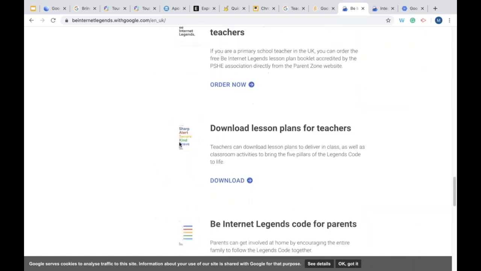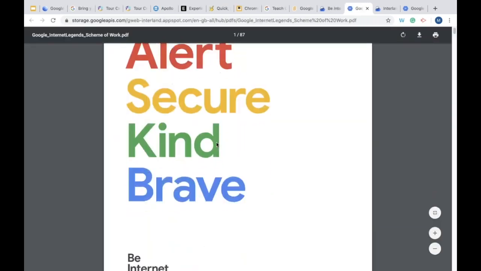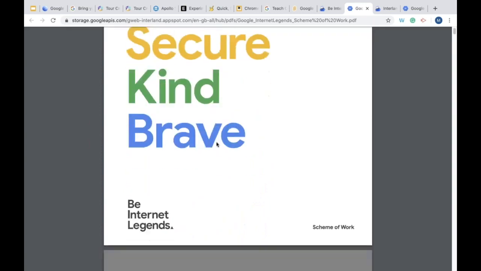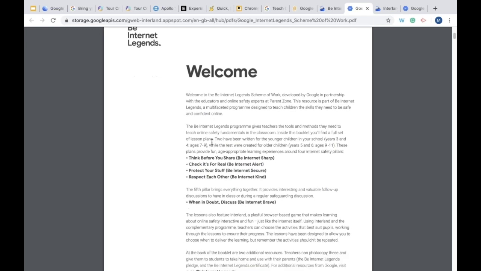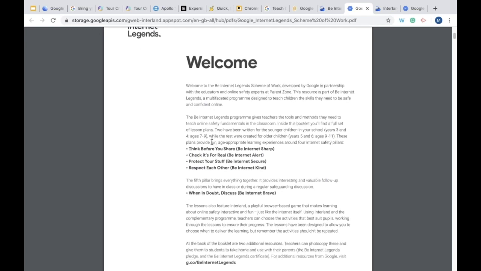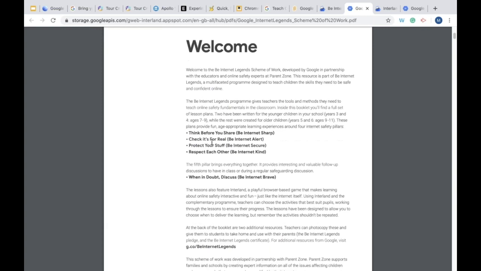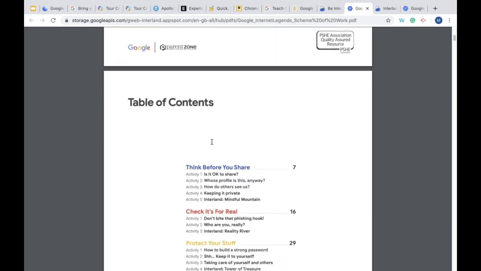So let's have a look at the resources that you get as a teacher. So here we have the 5 particular aspects. It's for years 3 and 4, ages 7 till 9, and ages 9 till 11. That's what this is aimed at. And it's a full package. There's a letter here that you can send to parents to explain to them what it is you're trying to achieve with this particular piece of work, and to get their support and to show them some resources they could use to support that at home.